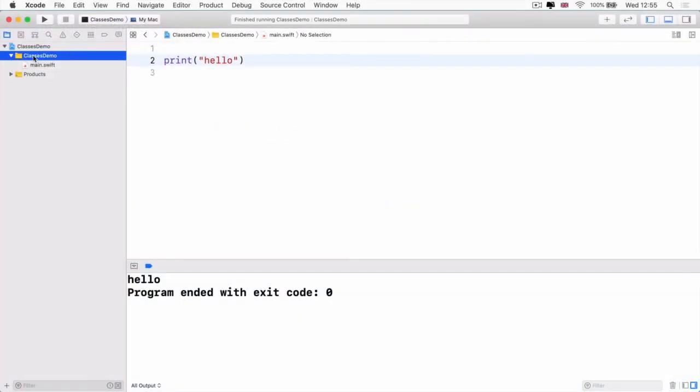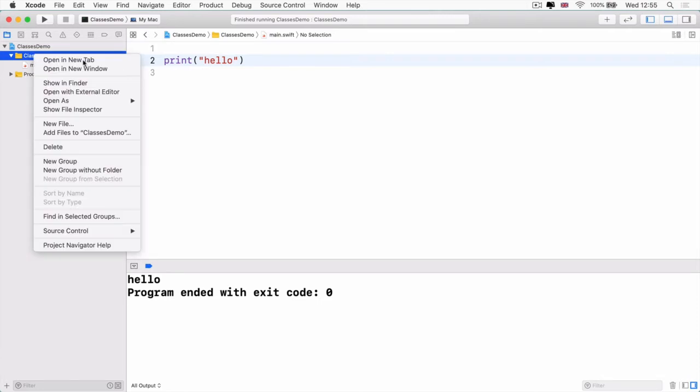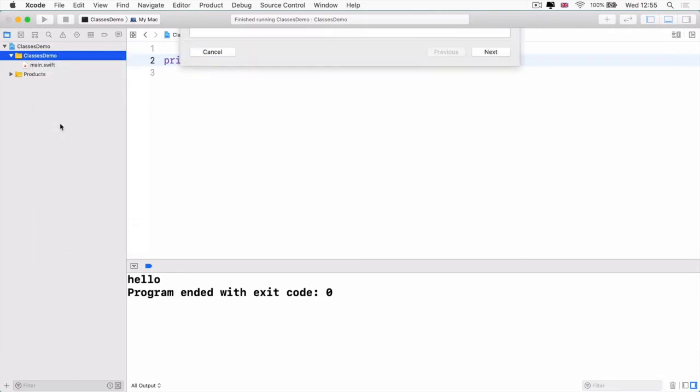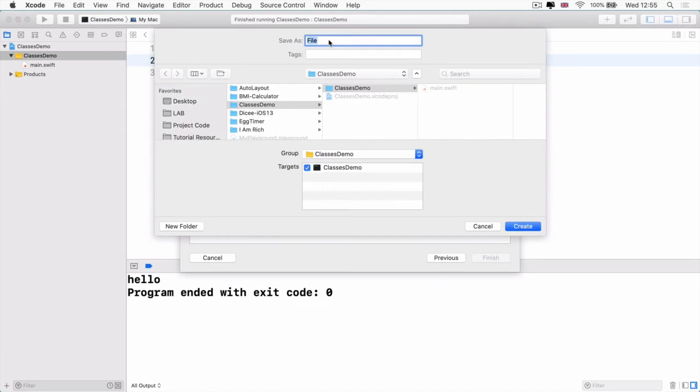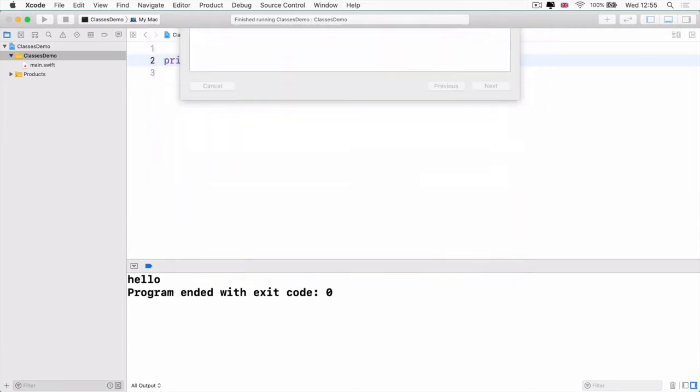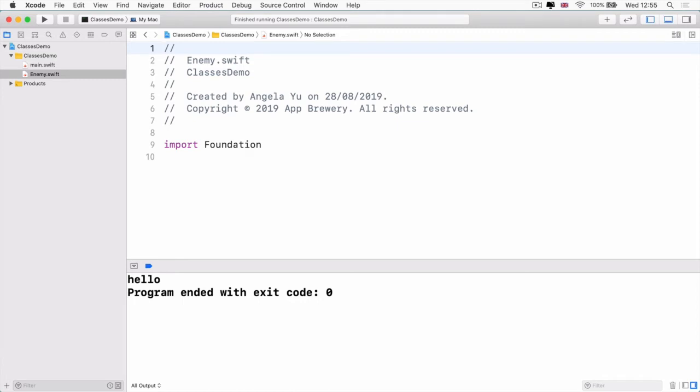Let's create a new Swift file for a class in our project. So here I'm going to right click and create a new file in that folder, which is going to be a new Swift file, and then hit next. Now I'm going to name my file the name of the class that I'm going to create, which is going to be called Enemy. So let's imagine that we were building a simple game where we have to create enemy characters for our game.